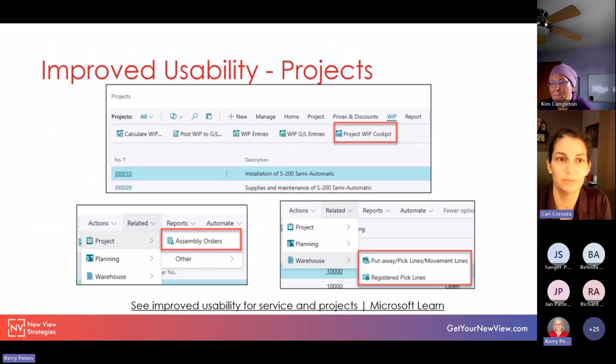All right, there's also some improved usability around projects. When I read into this one a little bit more, it's mostly related to the placement of options that we've always had. So they're just kind of reorganizing, shuffling things around to maybe make them easier to find if there's something we might use more often. These 3 screenshots are from the project list. So now we have the ability to get to the project WIP cockpit from the list. We also have project and assembly orders, and then some warehousing options as well, again, all from the list.